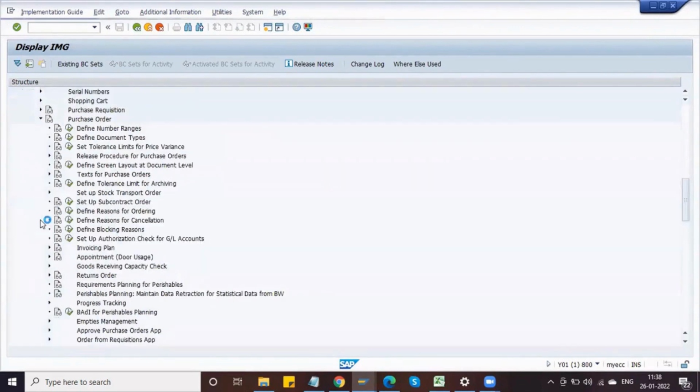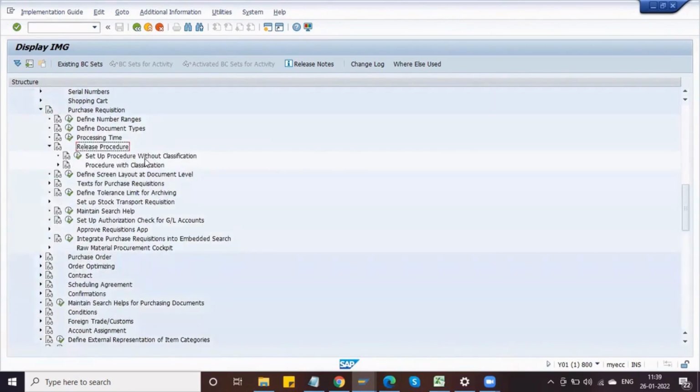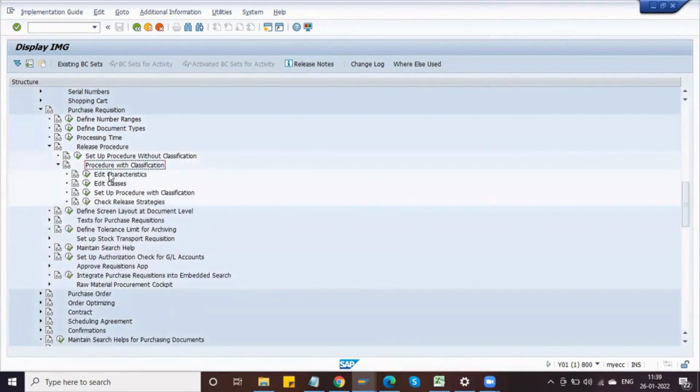Yesterday we did the configuration under purchase order, right? Release procedure. Today we are doing it for PR release procedure. Yesterday we discussed it, right? Under purchase requisition, we have two types of classification. One is without classification, another is with classification. We go with classification. Most of the companies use the with classification only.